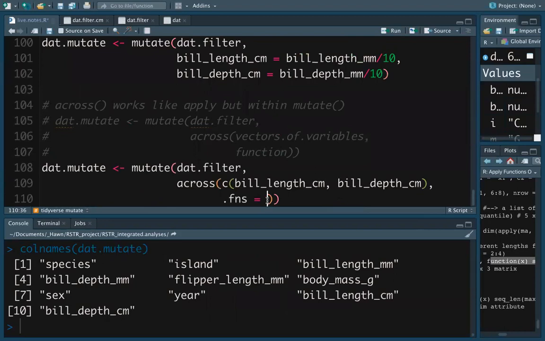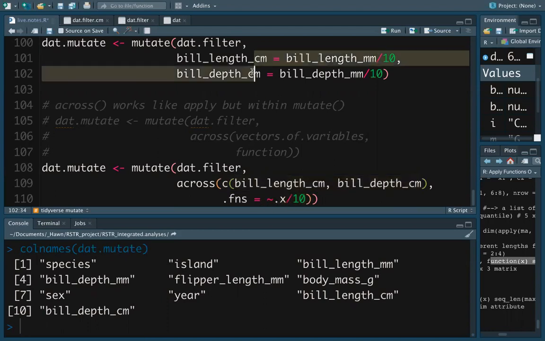So we give it a function, and another small syntax thing is to tell it it's a function, we have to use the tilde. And we use .x instead of just x. Again, simple requirements of mutate. So now it's saying across these columns, do this thing. And just like this, it's going to keep them in the same data frame, make sure everything stays in the same order, which is one thing I love about it.